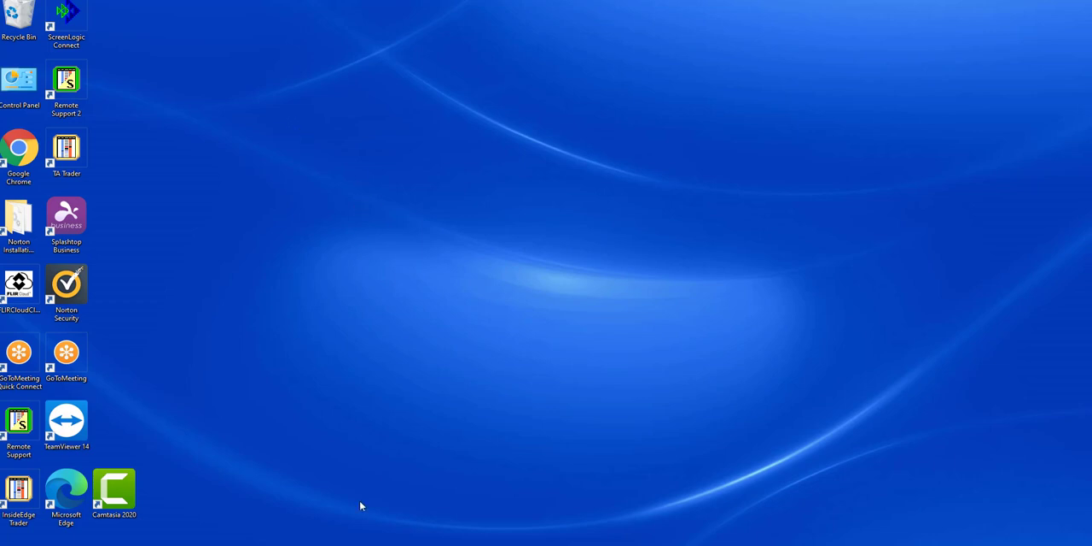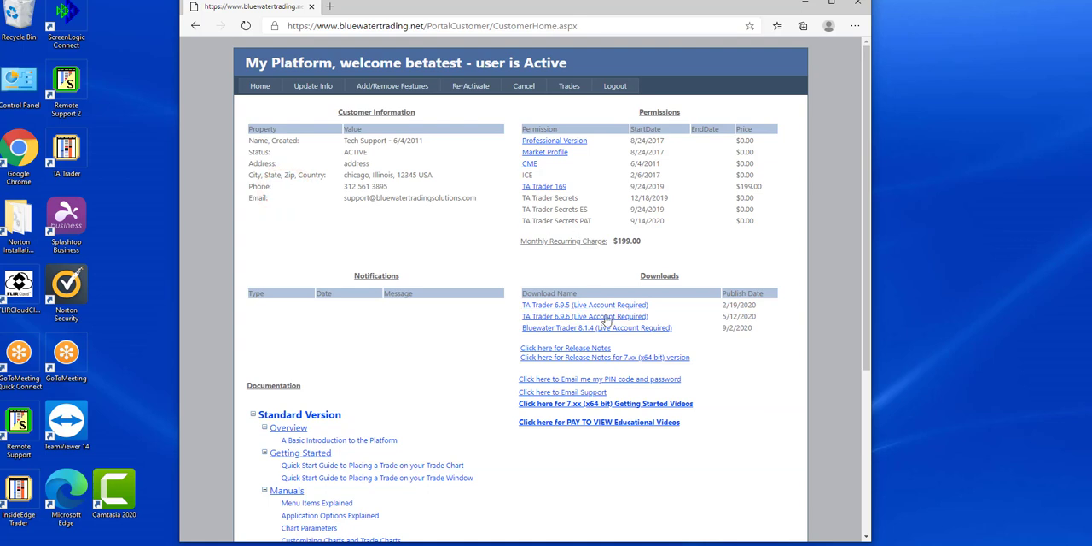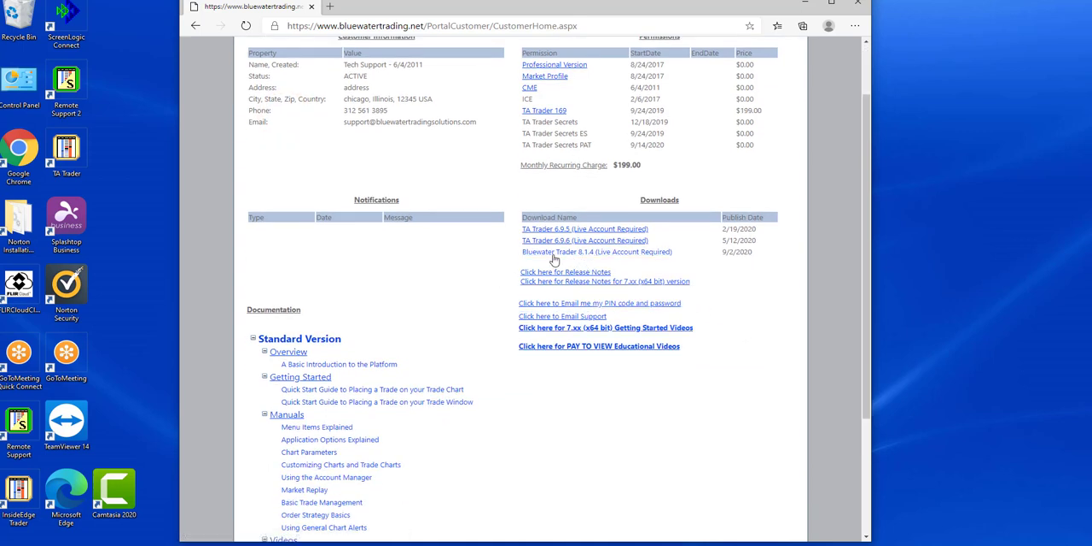To upgrade to the 64-bit version, open a web browser and go to www.bluewatertrading.net, the secure site. You have the link on top, it's your My Platform page. Log in using your username and password. Here you have a few download links. The one you want is called Bluewater Trader 8.1.4.